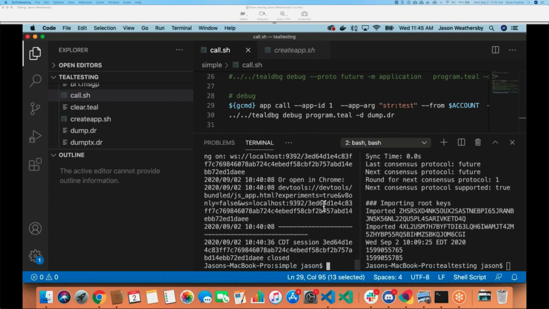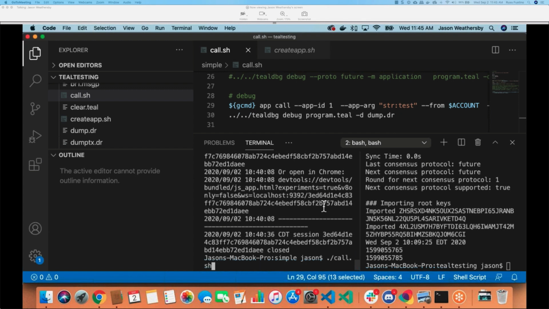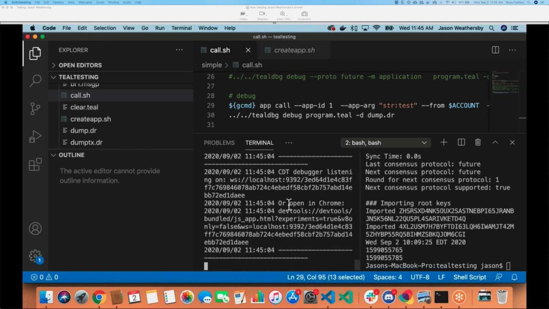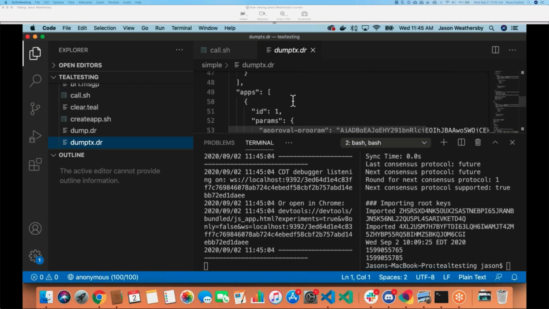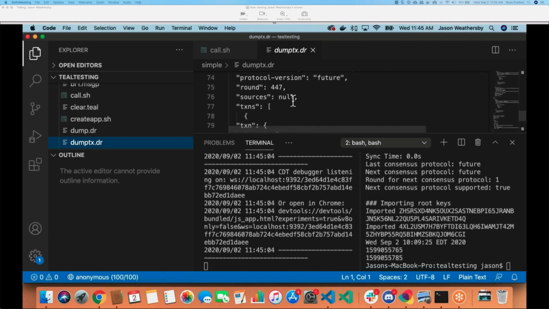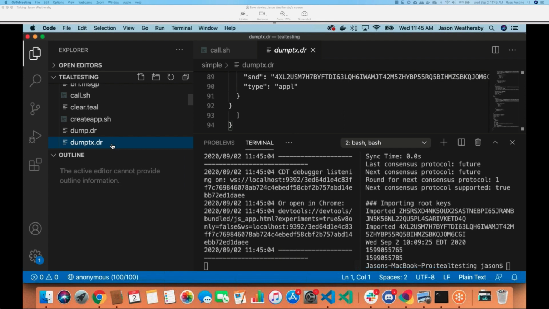So the way this works is if I just make this call, you'll see that it opens up a listener for the Chrome debugger tools to connect to. By the way, if you wanted to look at that dump file, this is what it looks like. So it's got all the data in it that's being used. You can also put that out in message pack format if you want.